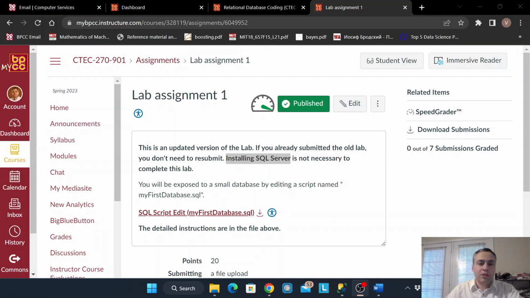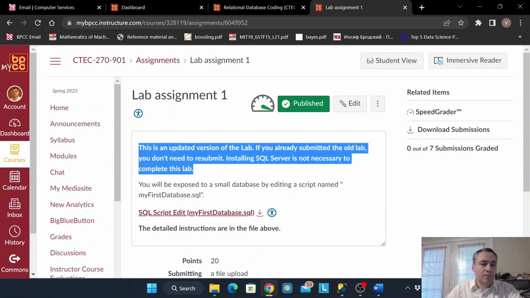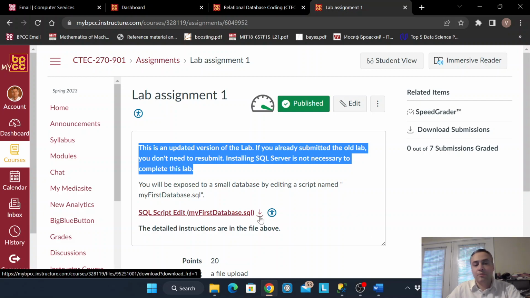If you have already submitted, there is no reason to resubmit. You don't need SQL Server to complete this lab. The idea is that you familiarize yourself with code, you read it, you understand common patterns, some statements that a SQL script is comprised of, and maybe you try to modify it a little bit.